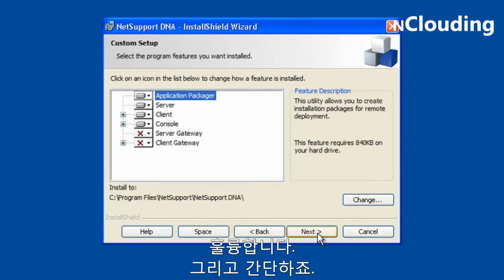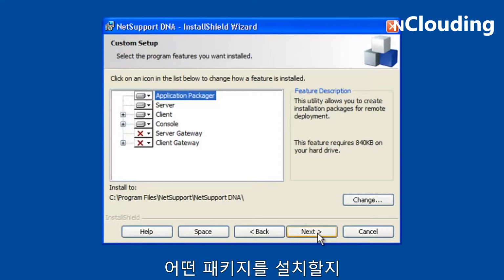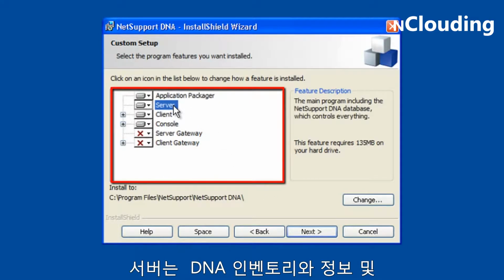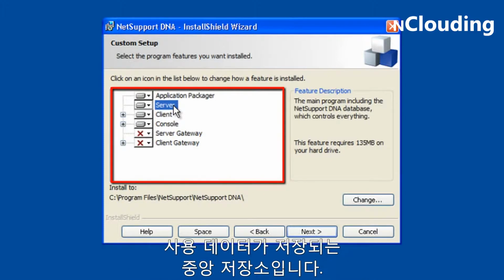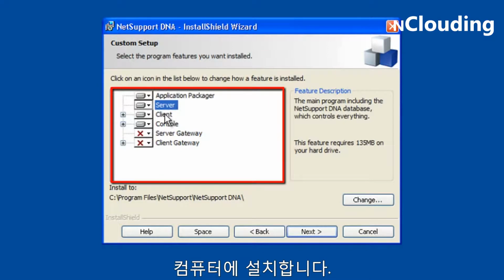Nice and simple. Click on next, and you'll see that the setup is now asking us to select which packages we wish to install for this installation. Let's briefly run through the key components in order of importance. The server component is our central repository where all of our DNA inventory information and usage data is stored. So this is installed on one computer at the center point of our enterprise.